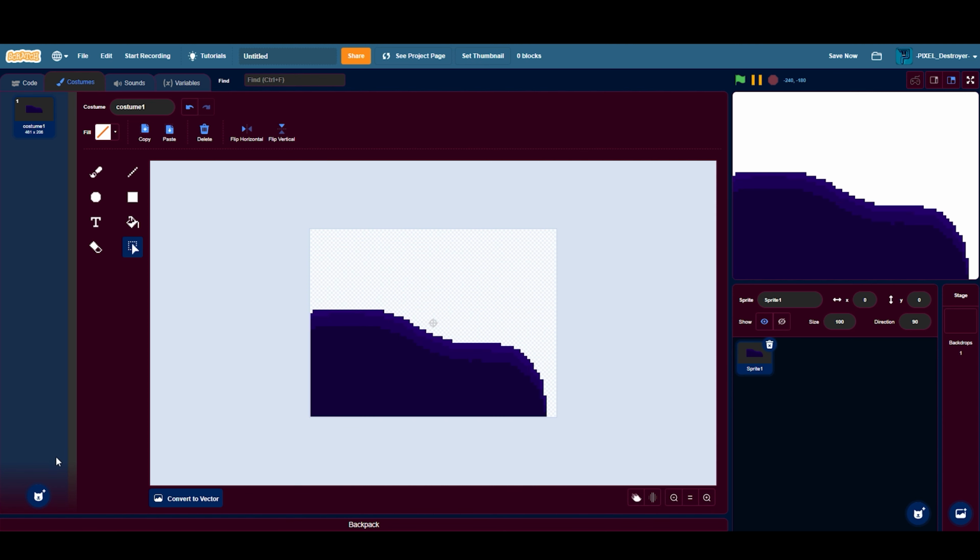So one thing to take note is that you can't do this with characters. Like if you're making a pixel character, you can't do this because it'll look completely ugly. But yes, this is it.